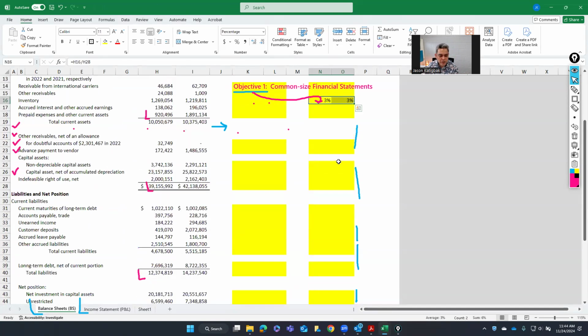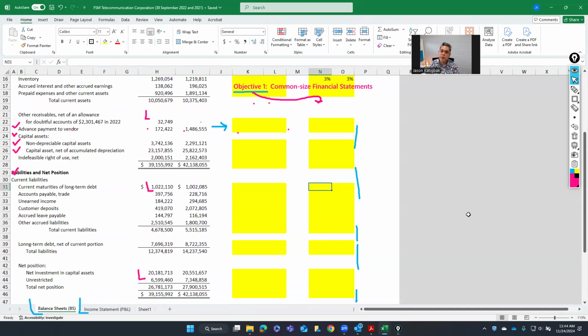Now, somebody would say, sir, what about if it's a liability? If it's a liability, it's the same. Let's take a look at accounts payable. What is the percentage of accounts payable over the total liability and equity? Why? Because it's the same amount, right?